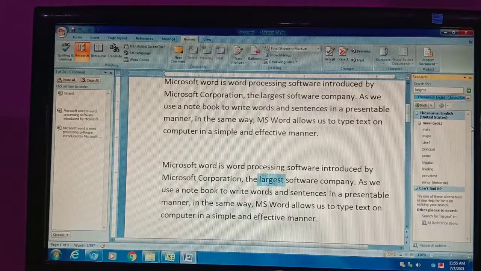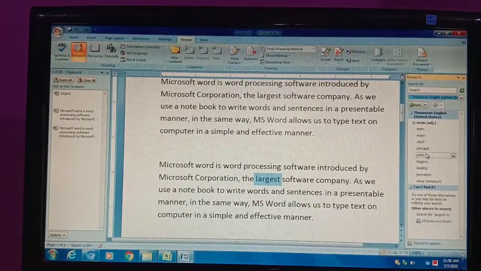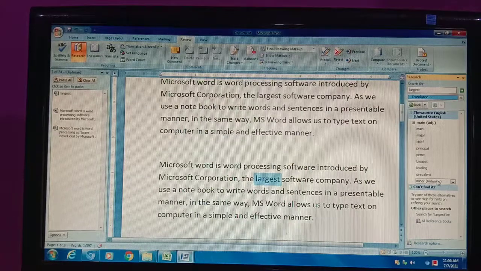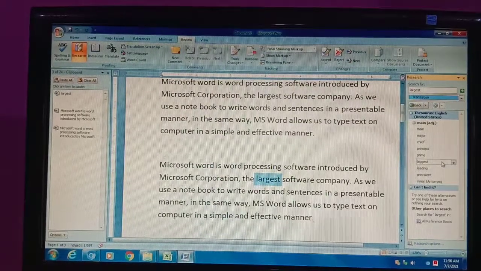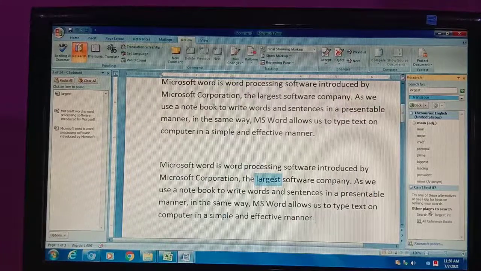Okay, displaying the synonyms and antonyms. The task pane opens, displaying the synonyms and antonyms. Synonyms and antonyms both are here. Okay, minor. See, are you able to see? This is an antonym. Minor is the antonym. Okay, so synonyms and antonyms are easily available with the help of the thesaurus option in your MS Word.